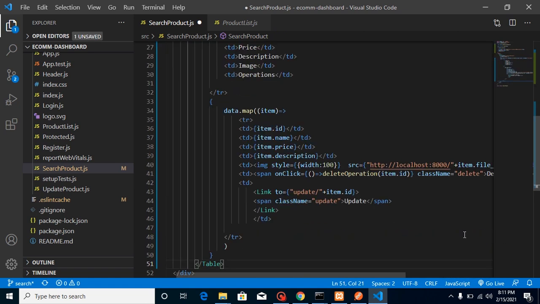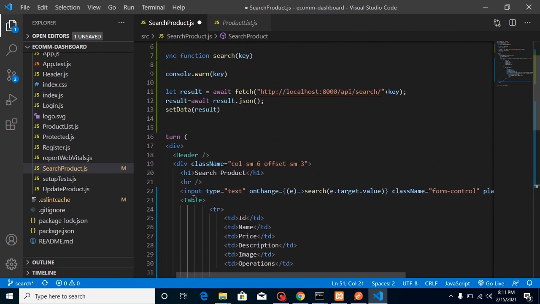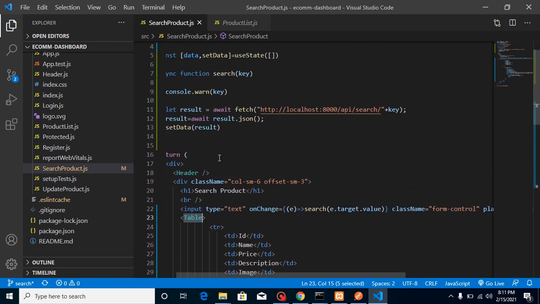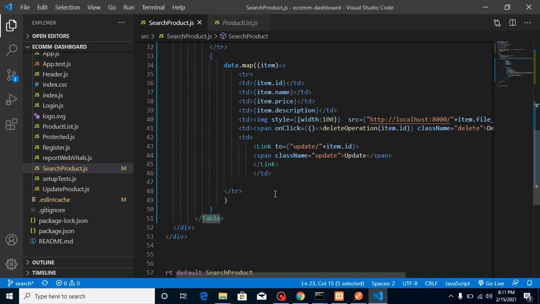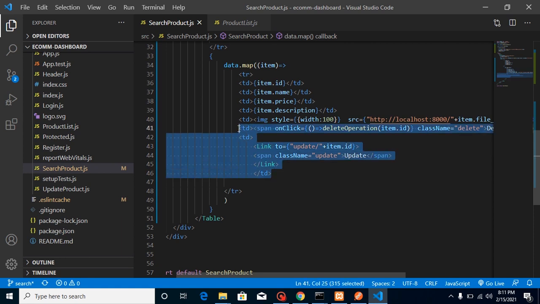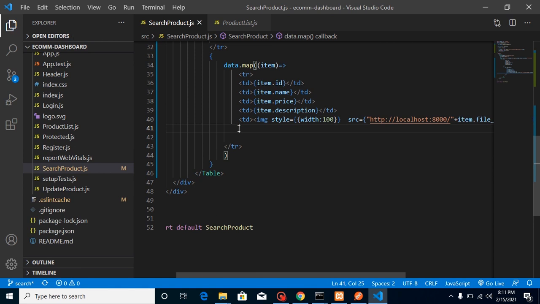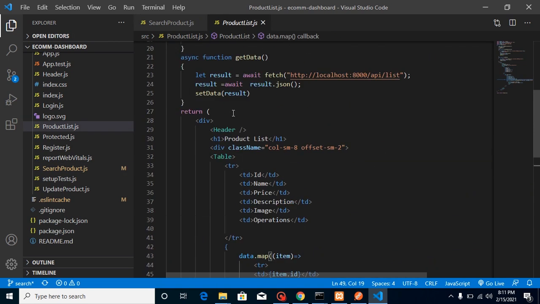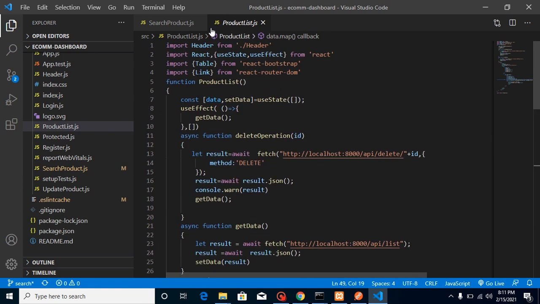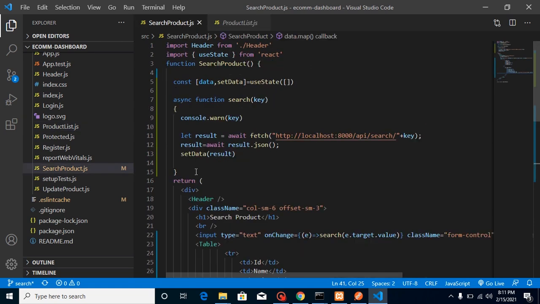But now there is an issue, because we have to import this table from Bootstrap, right? If you check, you will find that Table is not defined here, and the delete function and Link are also not defined here. So two things we can delete here, because we don't want to delete our product from here. So let's delete this link and remove this update and delete code, right? And if you want, you can also put these functions, delete operations and all, there.